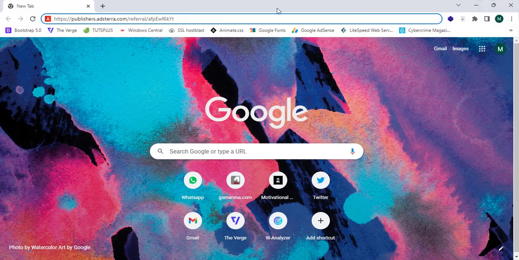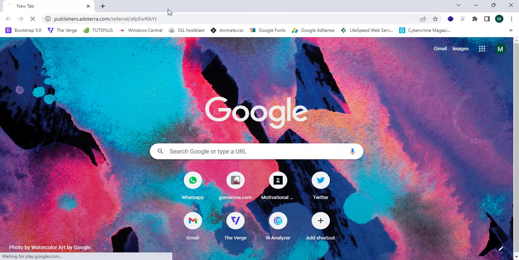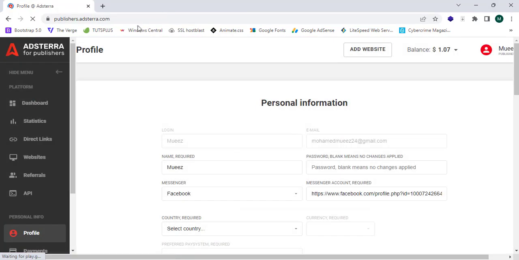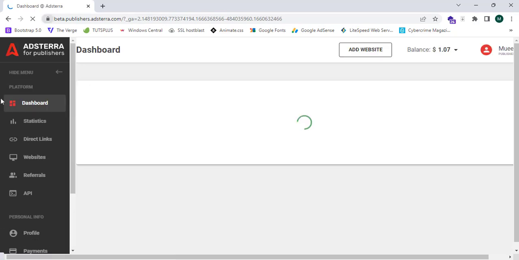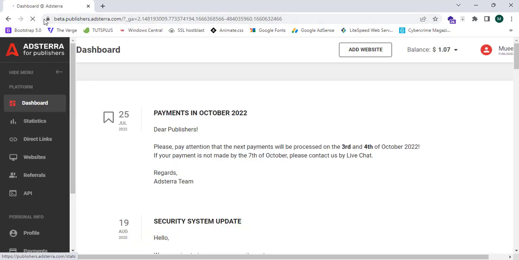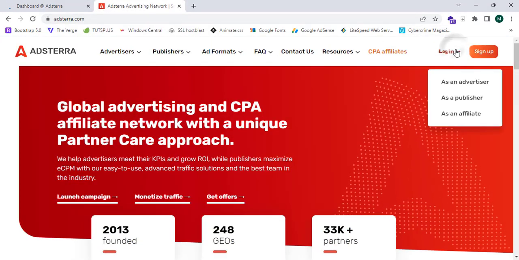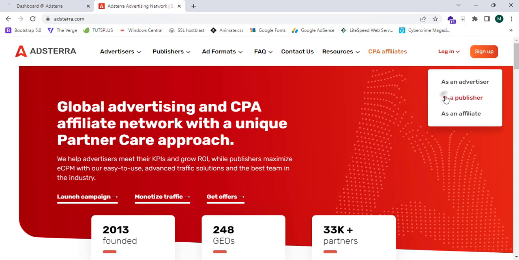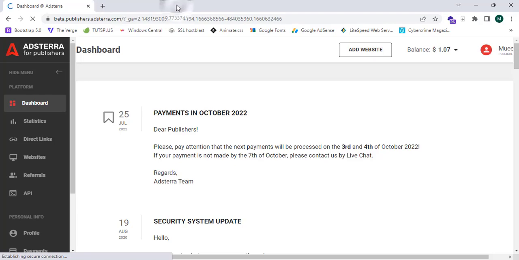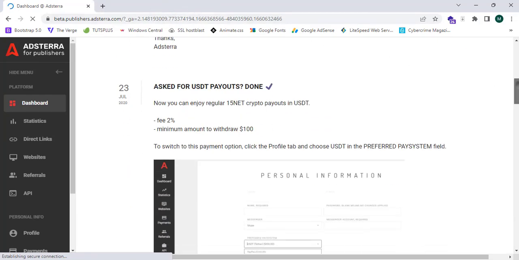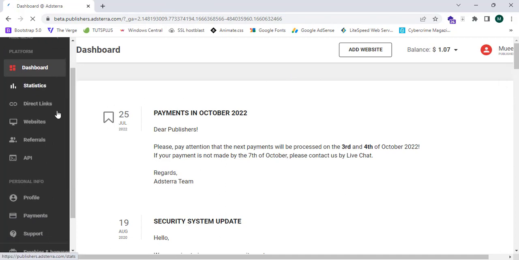Now I'm going to proceed to this link. As I have already signed up for Adsterra, I'm going to go to my Adsterra dashboard page. After you sign up, you will reach a page like this. You can click login, click as a publisher, and enter your email address or username and password to sign in to Adsterra. Now I'm going to place Adsterra ads in my WordPress website, and how to place them is 100% simple.